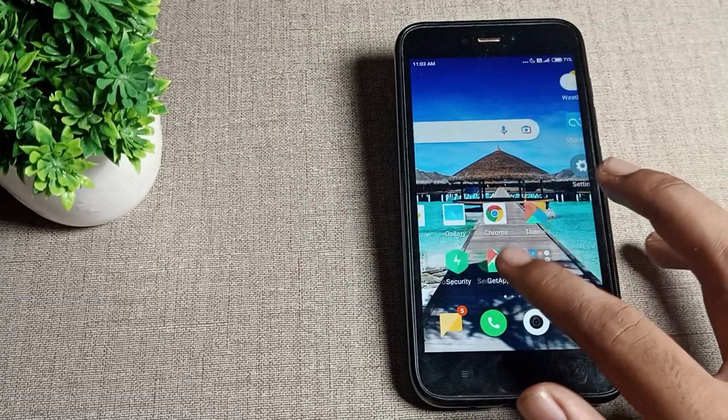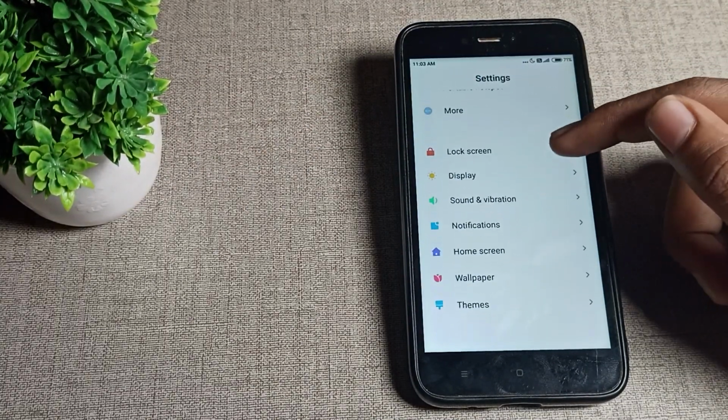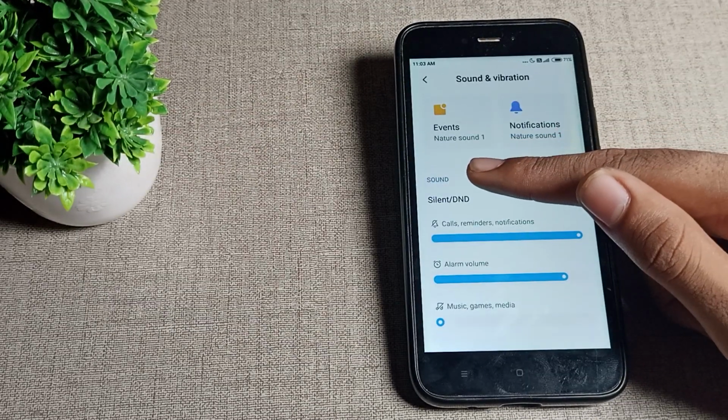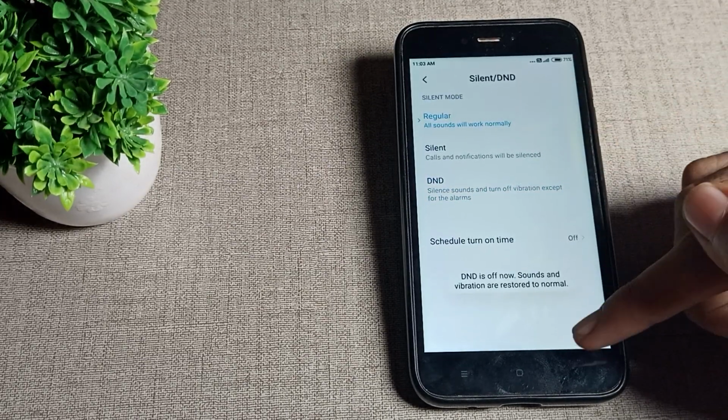Then first of all, we will open our phone settings to turn off Do Not Disturb. Then scroll down, friends, and you can see this type of setting. Click on the Sound and vibration setting. Scroll again, and you can see your sound setting. Tap here. Friends, you can see regular and silent, so click on the regular setting. Tap here.